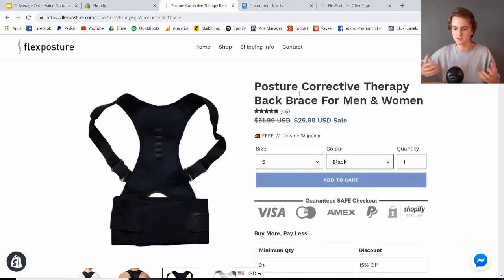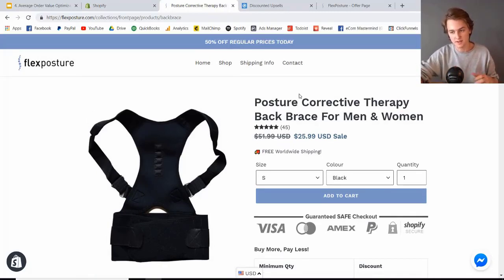And so you really want to test all these different combinations, find the best way to increase your average order value. And so I think that's something that I didn't focus enough on for Flex Posture, and that's something that I'm focusing a lot more on my new stores. And so, as you can see, it's not 100% critical. You can still get by without heavily testing different upsell combinations, but it will help you profit the most with your store.